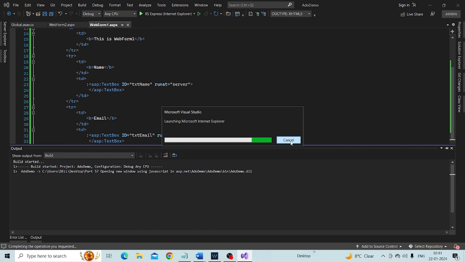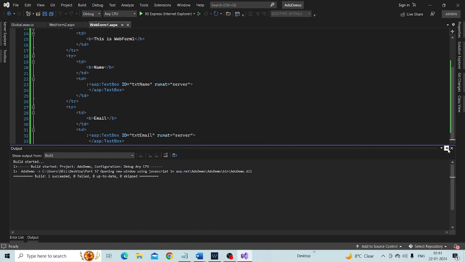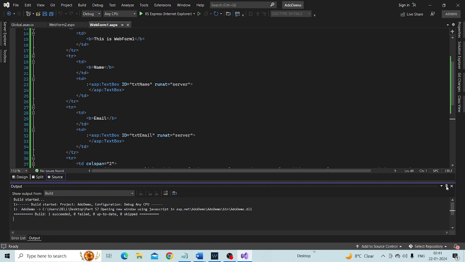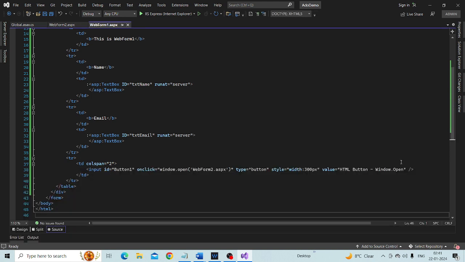Looking Microsoft, cancel it. Okay, we have achieved what we wanted to achieve. Now, when I click that HTML button, the JavaScript is going to run on the client browser and open waveform 2 in a new window. Okay, so I have two tabs here.